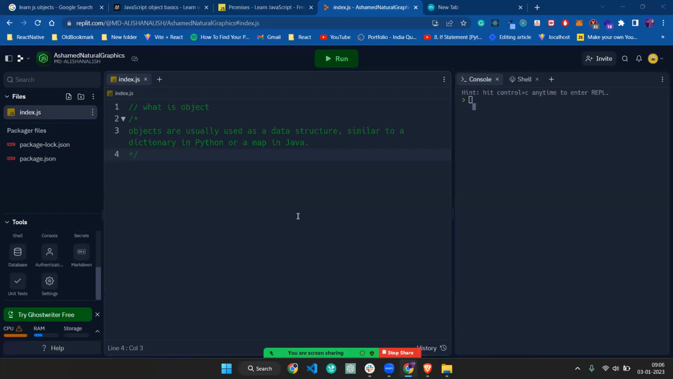In this video, we are going to learn a complete JavaScript object in one video. So what is an object? An object is a data structure similar to a dictionary in Python or a map in Java. If you have already learned a map in Java or a dictionary, it's a similar kind of thing. Then the next question that comes to mind is, what is the need of an object?